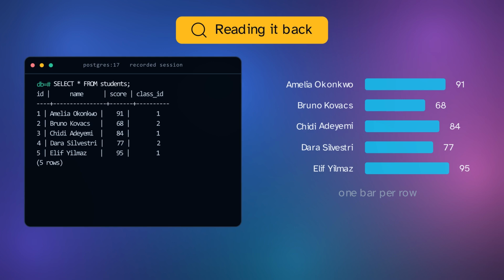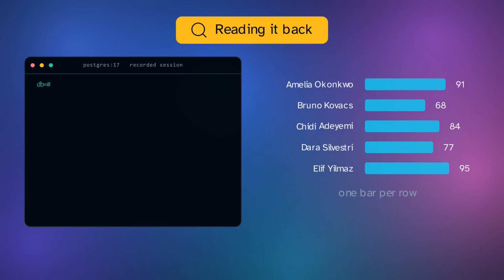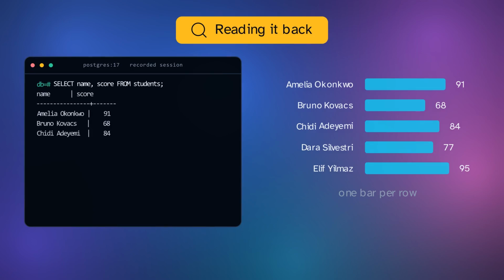Now, we asked for every column, but we rarely want every column. Instead of the star, you can name the ones you want. Select name, score from students. Same 5 rows, 2 columns instead of 4. That is the first real lesson about select. The star chooses columns. It has nothing to do with rows at all.